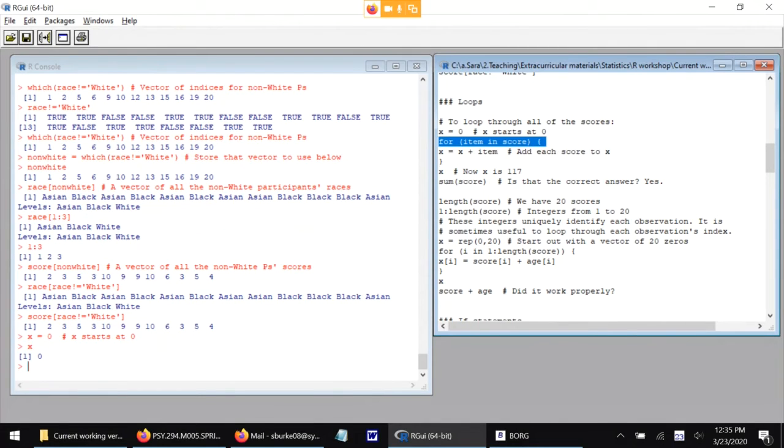The first line here says for item in score and has a curly bracket after it. That's how you initiate a for loop. The key word there is for. That's a special term in R for initiating a for loop. And it means that you are intending to loop through all of the items in a set of items, a list or a vector, one at a time.